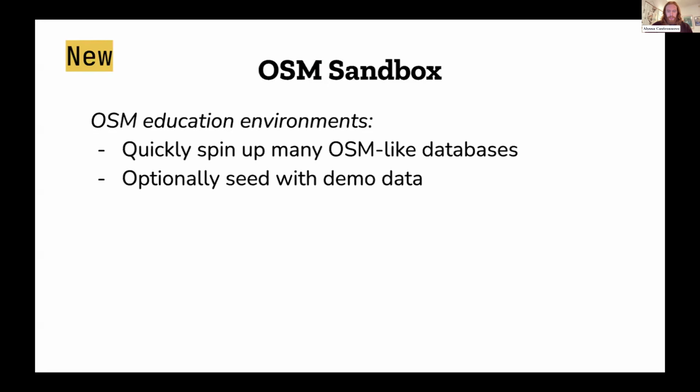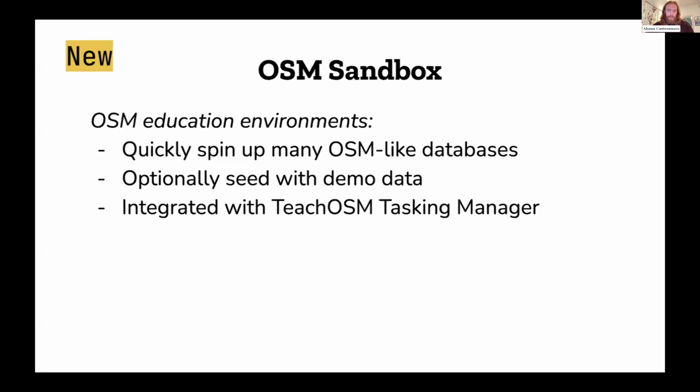You can optionally see this with demo data, and that makes all the databases reproducible too. You can do an OSM extract and then specify that when you spin up a sandbox, and then each student in every classroom and every semester will have the same experience mapping that data. It's integrated with the Teach OSM tasking manager, so you can choose which sandbox you want to use to spin up your new task, or you can, of course, make tasks directly in OpenStreetMap.